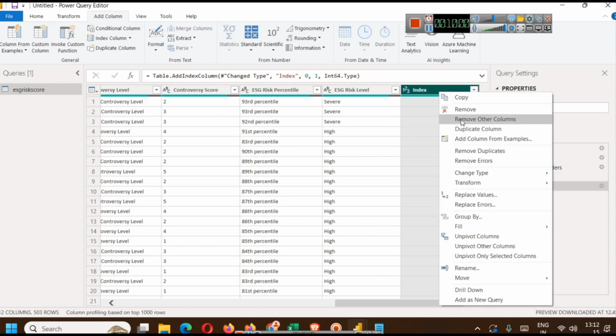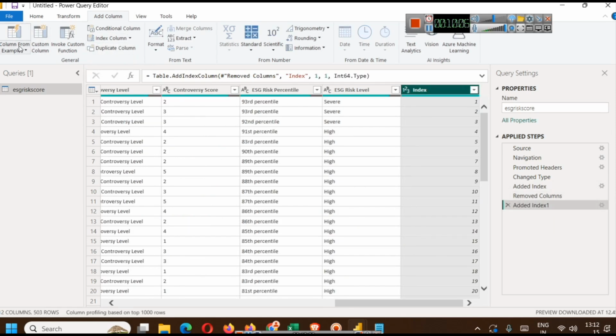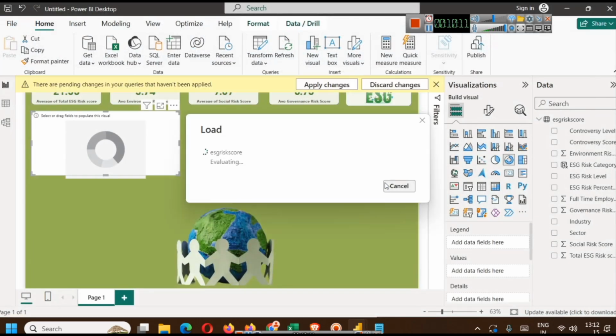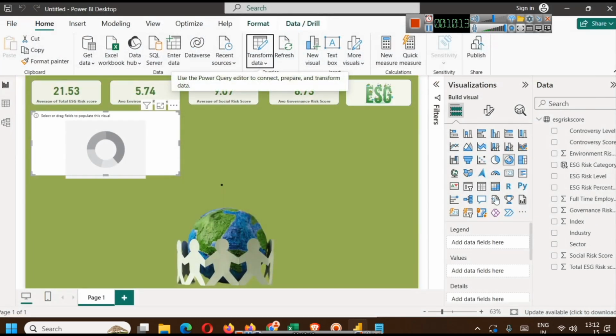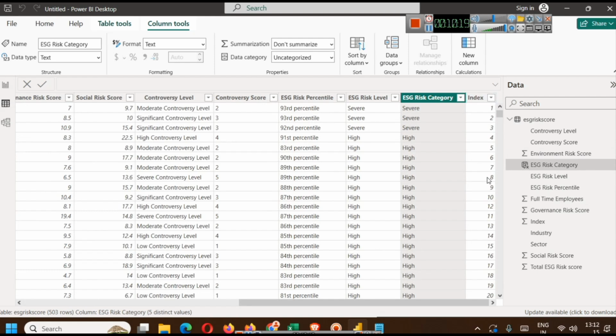While adding the index column, we can start from 1. That's just what I like to do. You can go back to home and close and apply. Index column is basically a unique value for each row here, right? So you will see a unique value for each row.